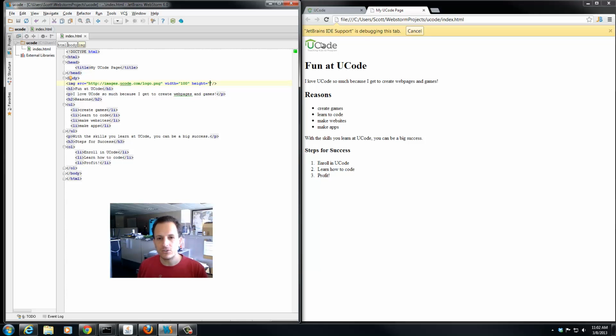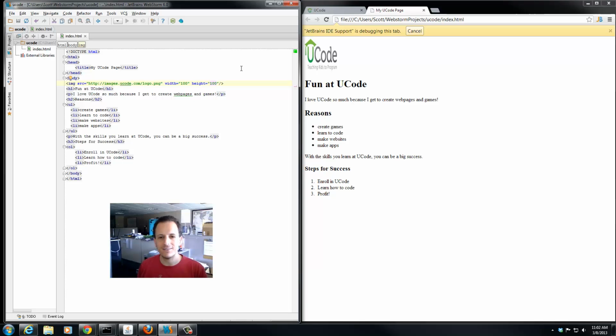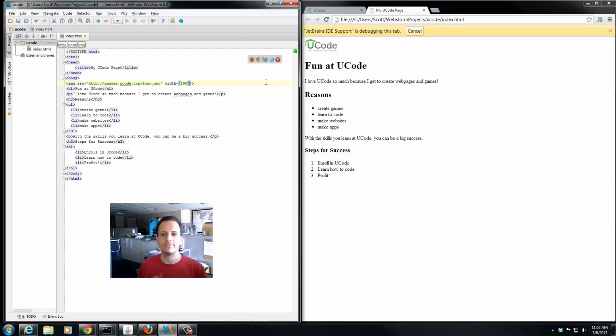Now this is probably going to be stretched out too tall. So it'll do it as I'm typing. There we go. Now that looks ugly. Best to just leave off the height. Nice.